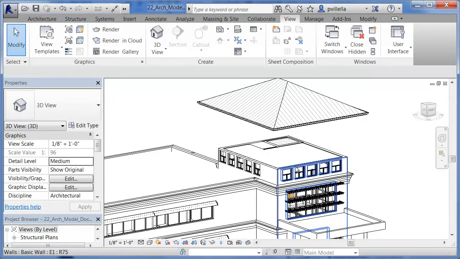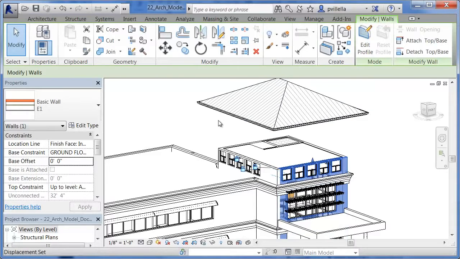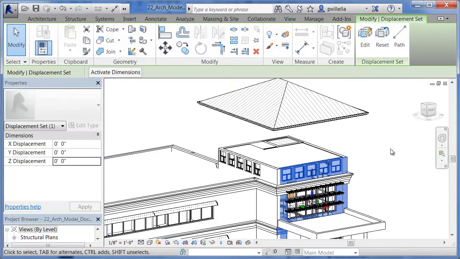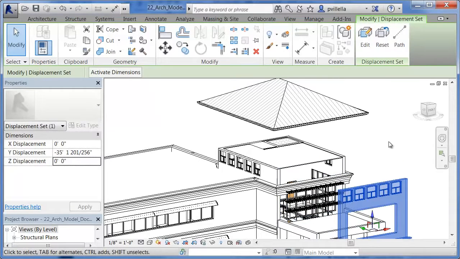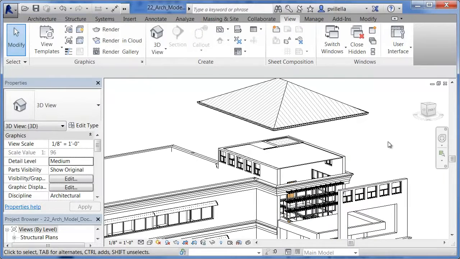Now let's go ahead and grab maybe this wall. We'll do the same thing for it. Just click on the displace. And this one I'm going to go ahead and click on this other axis. We'll pull the control and we'll just pull the whole thing out, just like that.